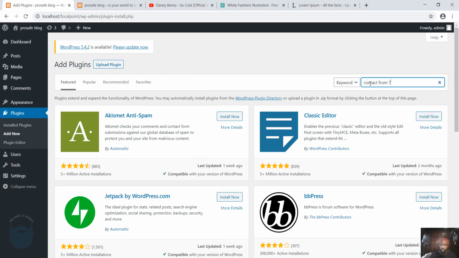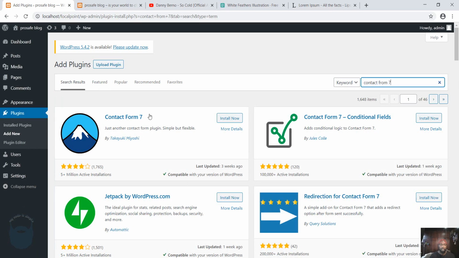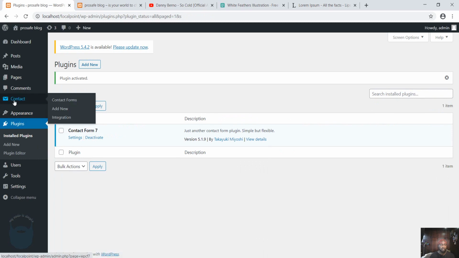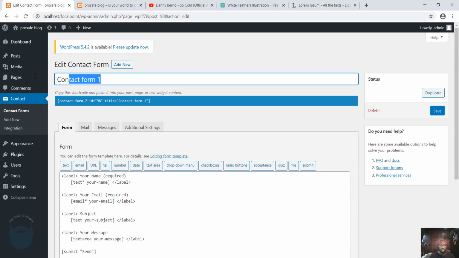Contact form 7 is a popular contact form plugin. Yeah, this particular one. Click to install. And activate. So we have it here. So you can edit. Let's edit the default contact form 7. Let's give it a name. So maybe we can name it footer contact.